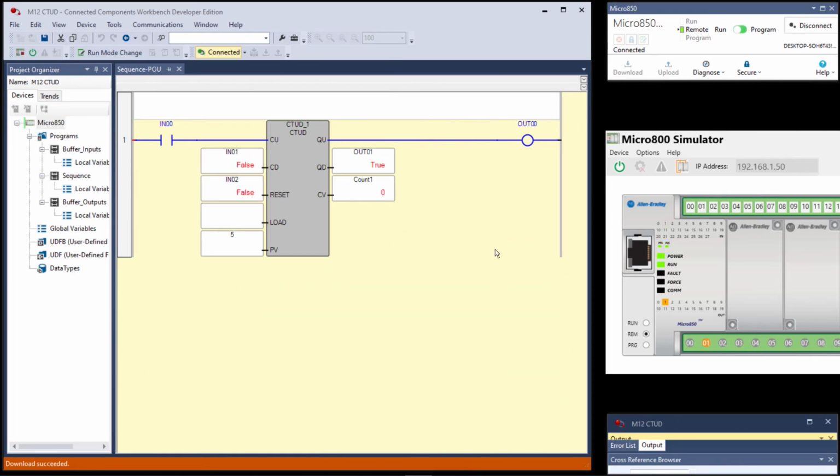Understanding the behavior of this instruction is the most important thing. We did not use the load input, but what would happen if you put a true in here, then it would set the CV equal to the PV. That way you could start counting down right away. So we have count up and count down: true rising edge detected, count up; true rising edge detected, count down.